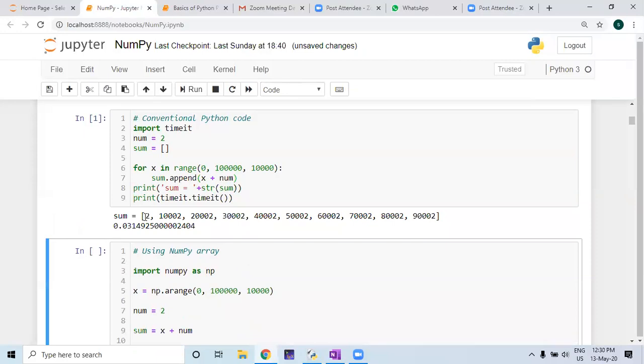So this is the answer. That is your sum. Initially you have created a series from 0 to 1 lakh with a step size of 10,000, and you have added the number 2 to each one, and it has taken some time. I don't know exactly the unit, maybe microsecond or millisecond, I'm not sure, but this is the time it has taken to complete these calculations.